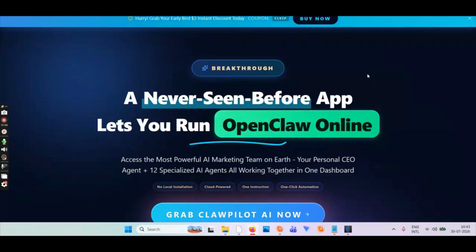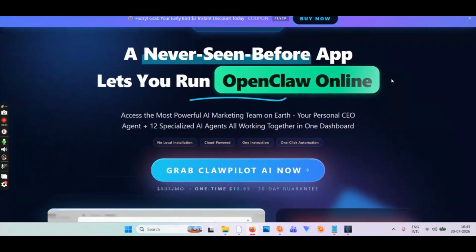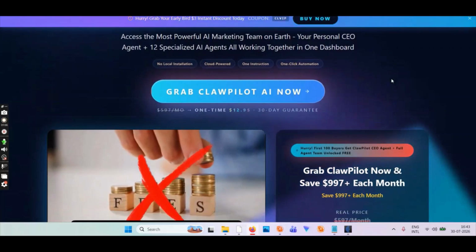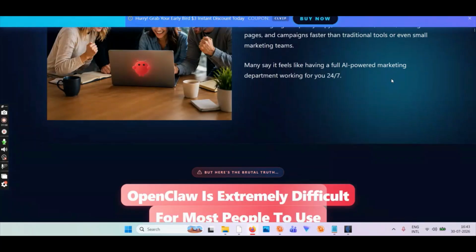On the sales page, it says, "A never-seen-before app lets you run OpenClaw online, access the most powerful AI marketing team, this and that." So keep scrolling, and you will get to see the demo video.